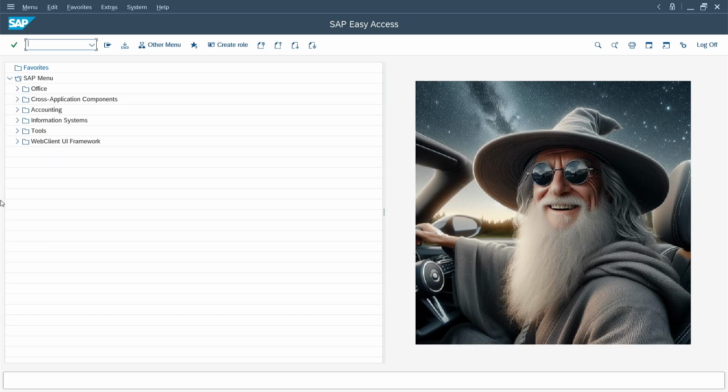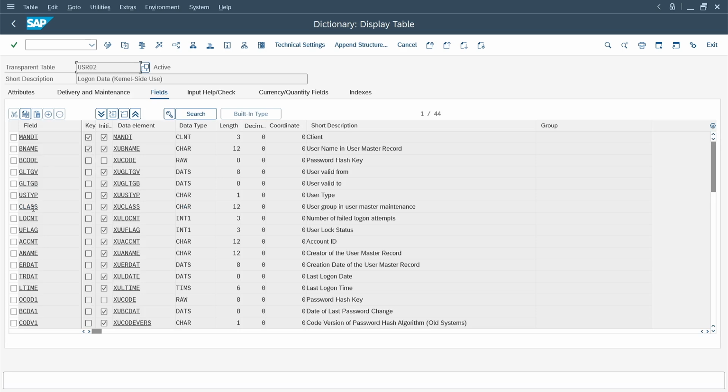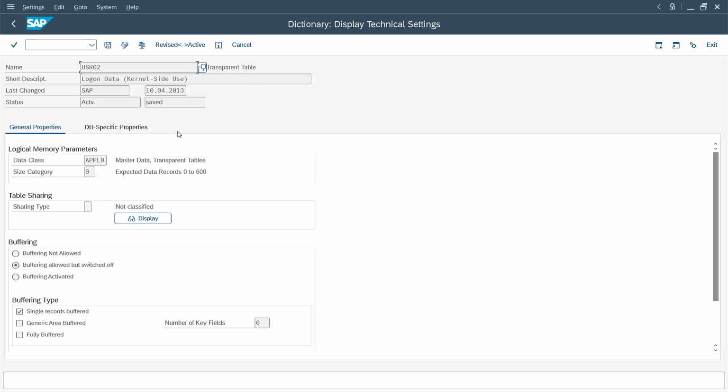the table? I would use SE11. This transaction allows you to not only check the fields, keys, or indexes of the table, but also a great variety of technical settings, such as the table class in the system or buffering.